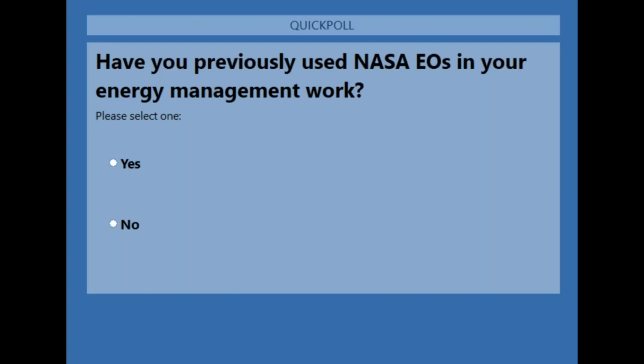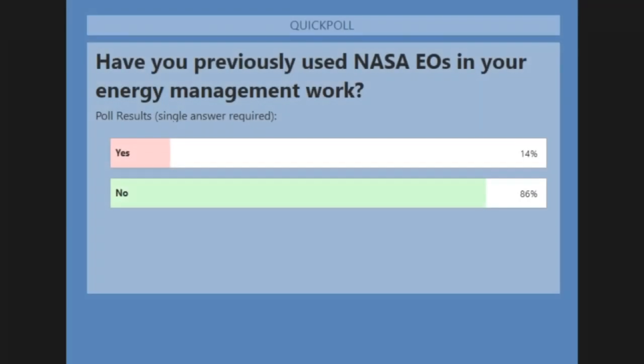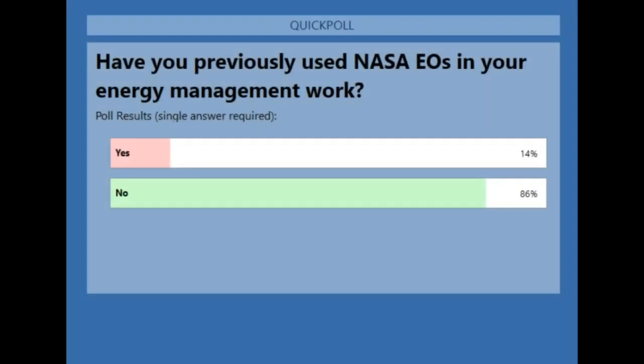And we know that there's a lot of Earth observation data from around the world that's available, but we specifically want to know if you've used NASA Earth observation data. Okay, let's see what the results are. Okay, again, so happy to see, not happy that you haven't used NASA Earth observations, but for the purpose of this training, happy to see that the vast majority of you have not used Earth observations from NASA in your energy management work.